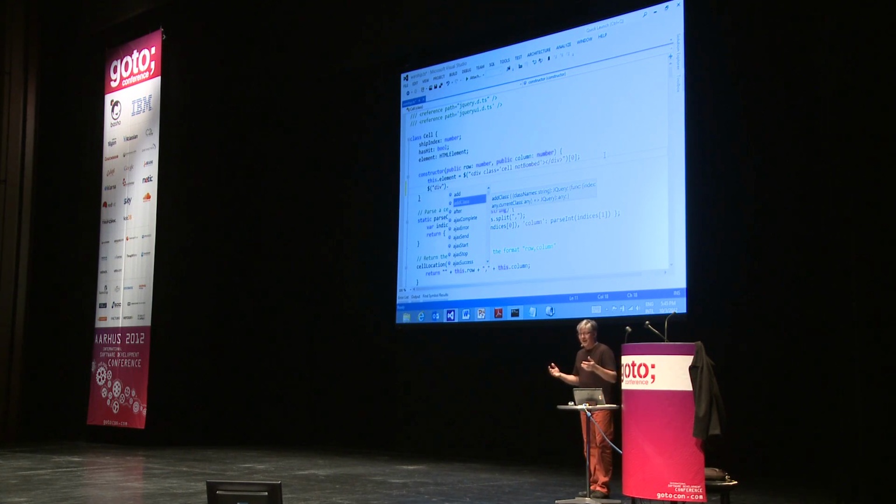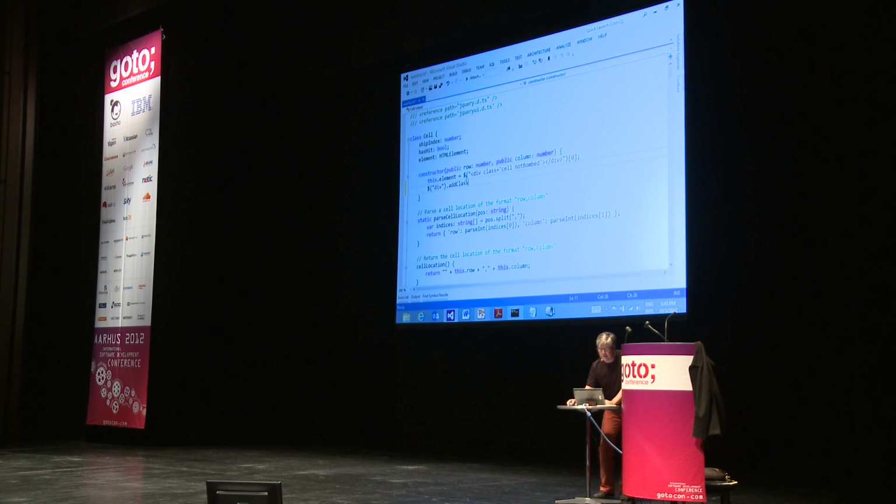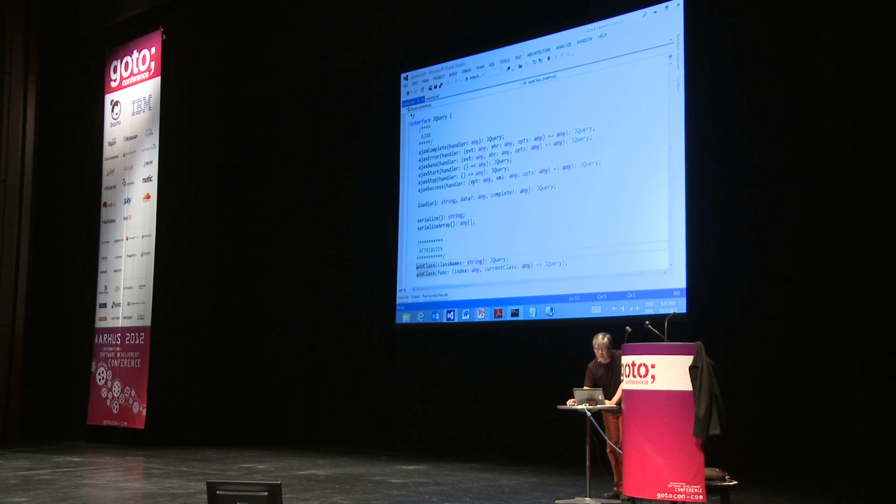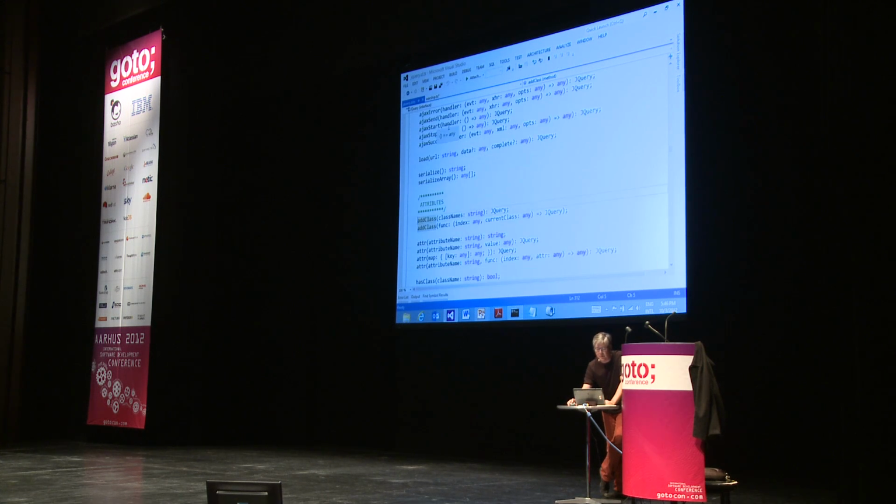Now, this is the stuff that saves you from having the cheat sheet next to you or looking up some HTML documentation, right? This is what tools are supposed to do for you. If we pick add class, then we can go to the definition of that, and you see now we jump into the jQuery declaration file, and here's the main interface for jQuery, and it has an add class. In fact, it has 2 overloads of add class.